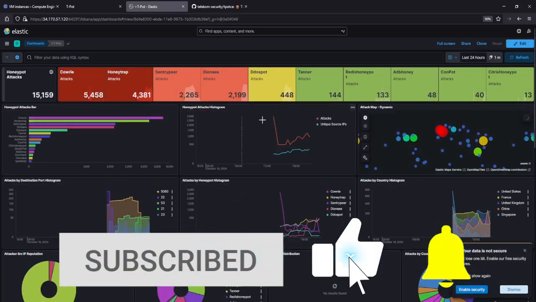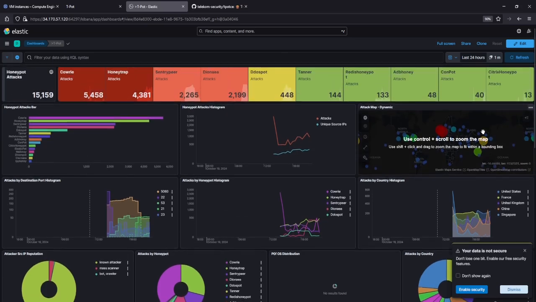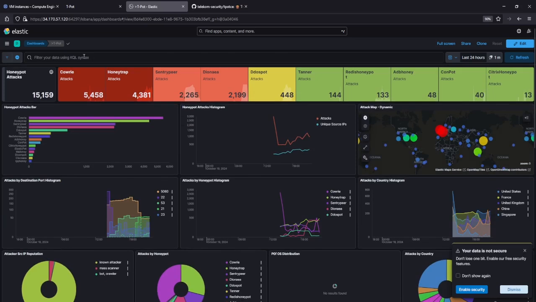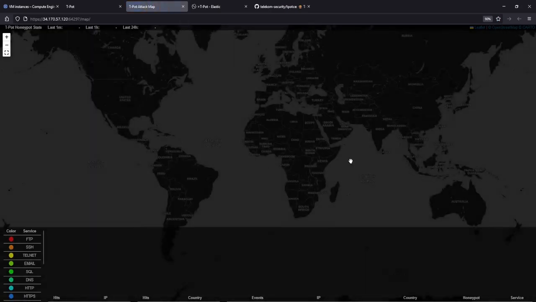So I just deployed this about 6 hours ago thereabout, and currently it is recording a lot of hits. These are the attacks. It has recorded 5,000 something. This is an attack map showing where the attacks are coming from. You can go here to check it. The attack map should be able to open here. Still loading.